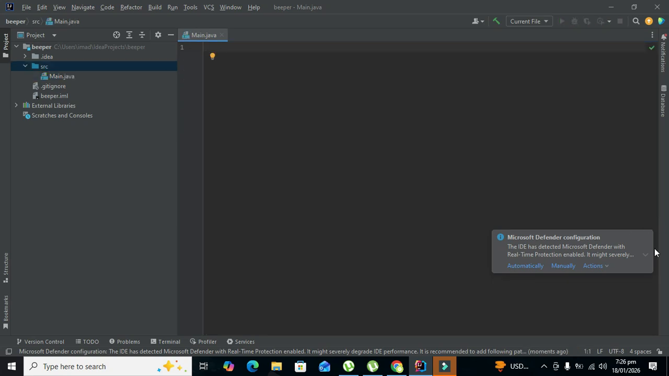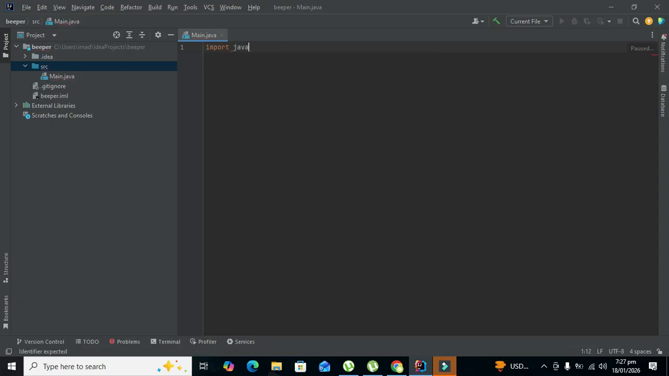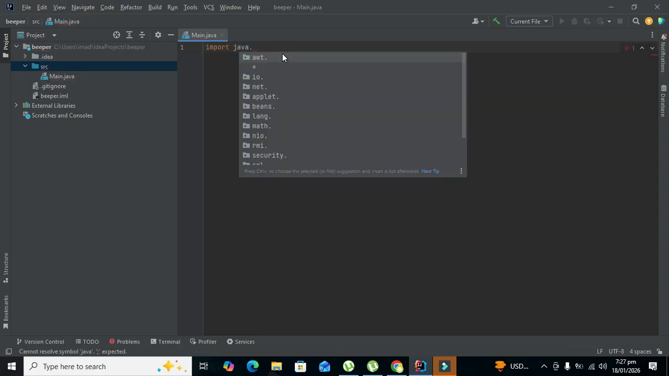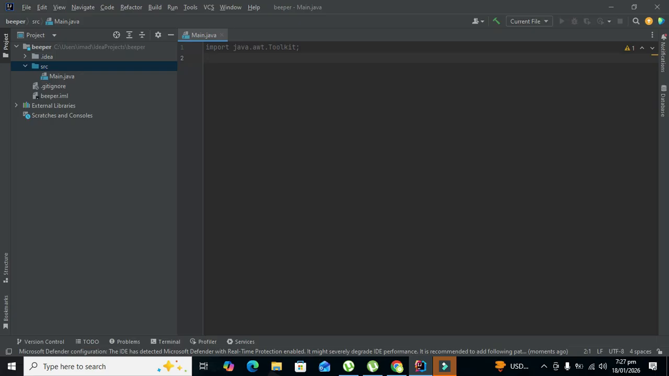Now here we will write our code to produce the beep sound. Here we will write import java.awt.Toolkit. So this is our first class. This Toolkit class actually provides us the function of beep, and that is why we have imported it with the help of the import command. Then we will write public class Main.